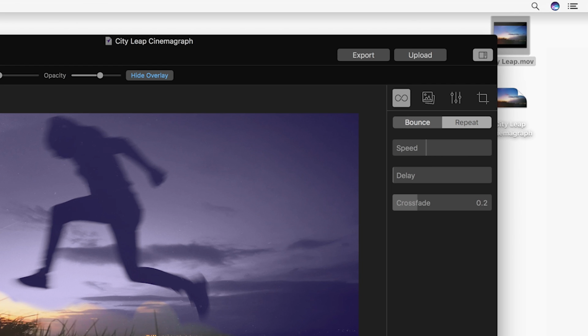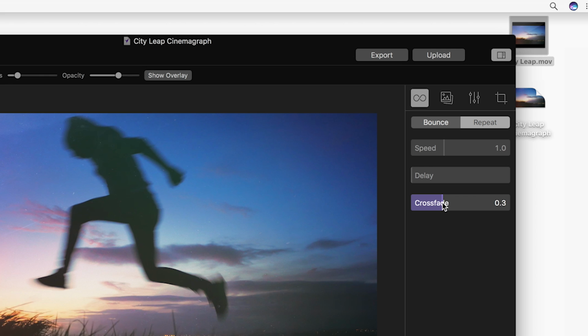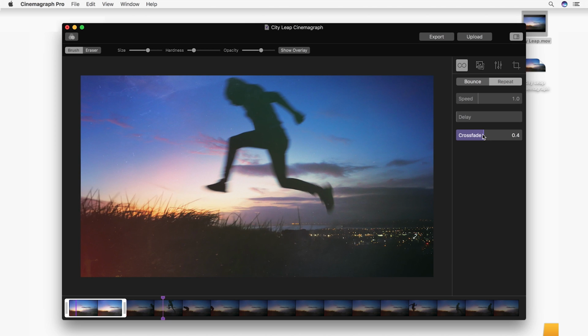The bar to the right of your Cinemagraph contains a series of tabs that will help you edit the behavior and look of your Cinemagraph. To determine the behavior of your motion, select the Loop tab. You can bounce or repeat the motion and edit the speed and delay of it as well. If you choose to repeat it, the crossfade function will help your loop repetitions fade in and out smoothly.